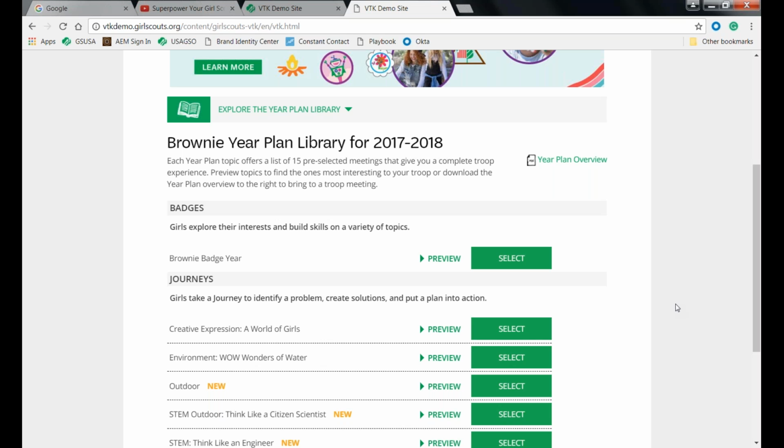One plan is devoted exclusively to badges, and now after just updating our journey content with the STEM and outdoor information, we have 6 journeys in the VTK. The meetings within each year plan may be edited or removed and also reordered through an easy drag and drop feature. So I will get started.